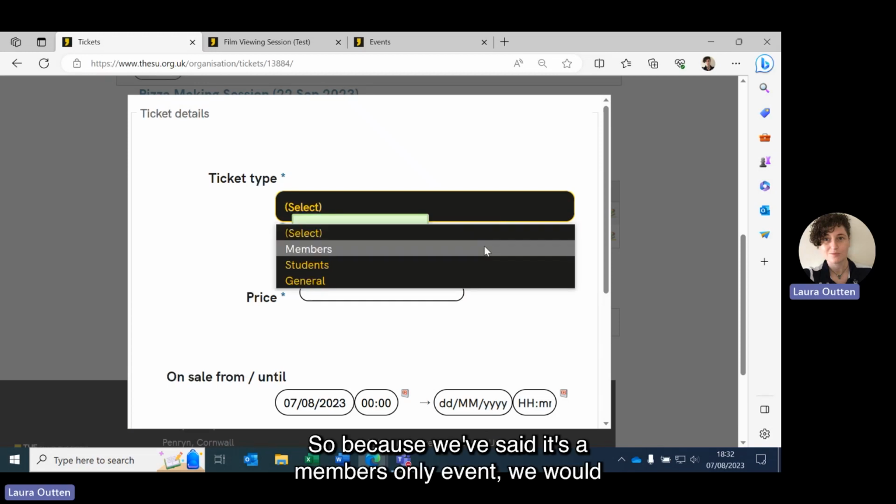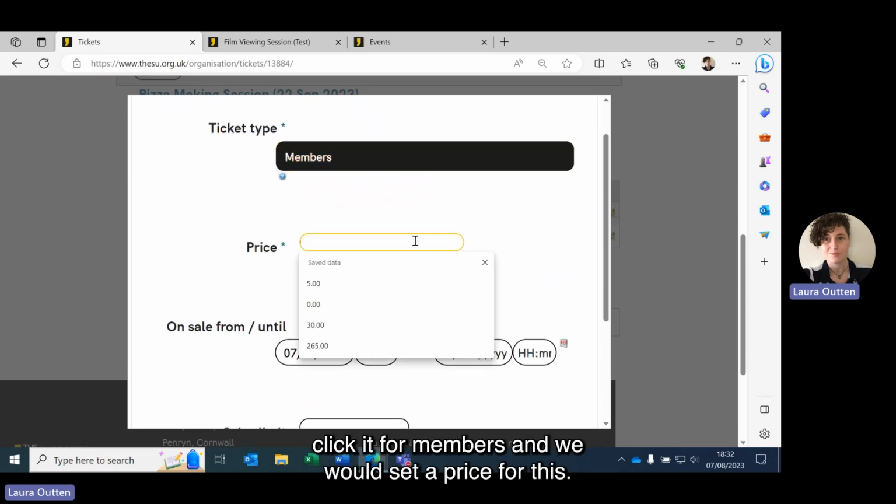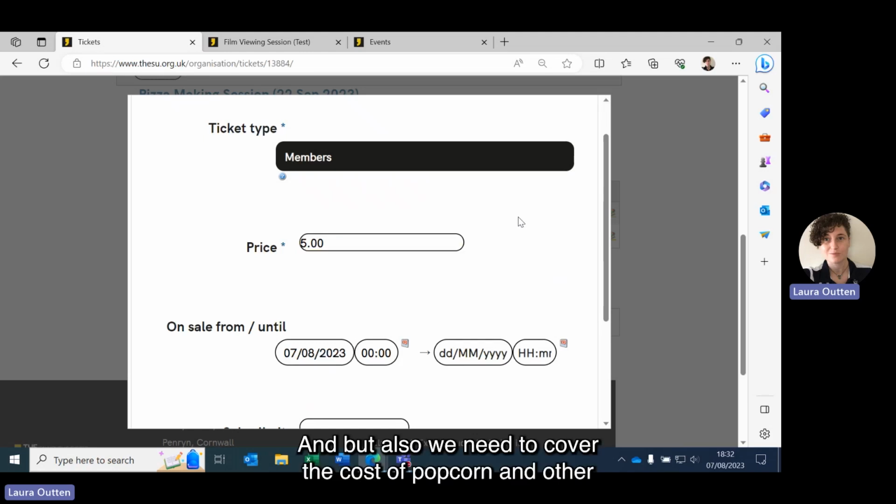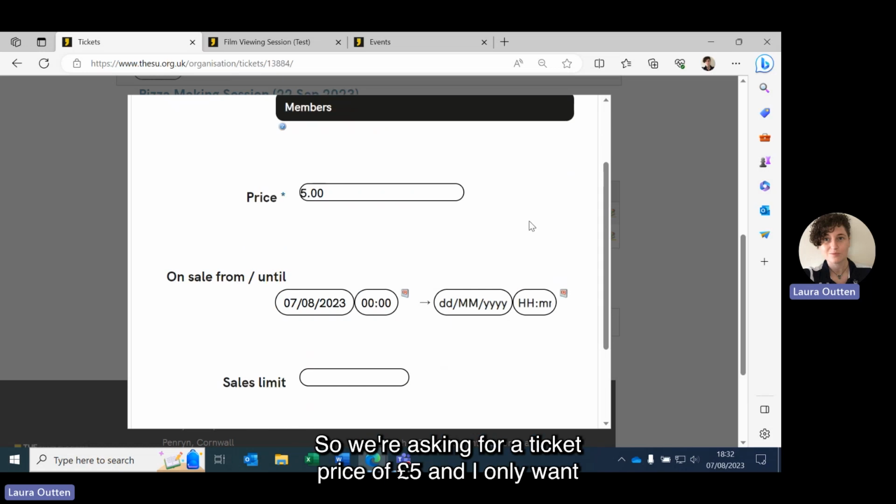Because we've said it's a members only event, we would click it's for members and we would set a price for this. So we're going to use this as a bit of a fundraising event for ourselves. But also we need to cover the costs of popcorn a little bit. So we're asking for a ticket price of £5.